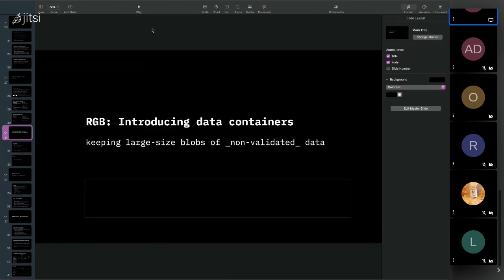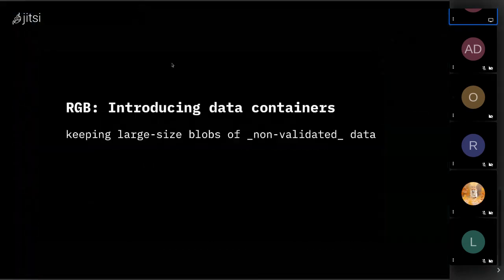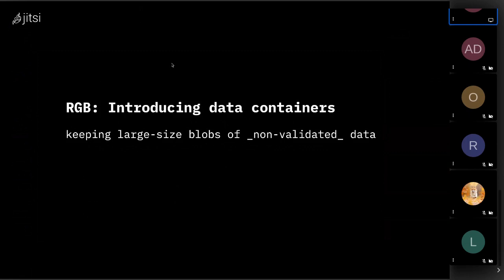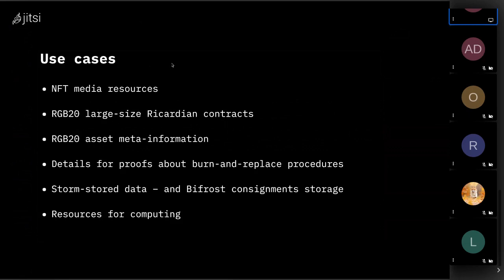So at least we can discuss the data containers. I already introduced this concept of data containers, which are keeping large size, big records of non-client-side-validated data. The use cases for these data containers are the following. First of all, NFT media resources. So we will be storing all this content coming with NFT in these containers.